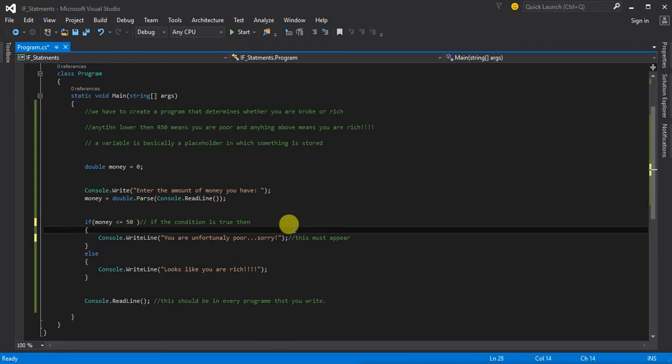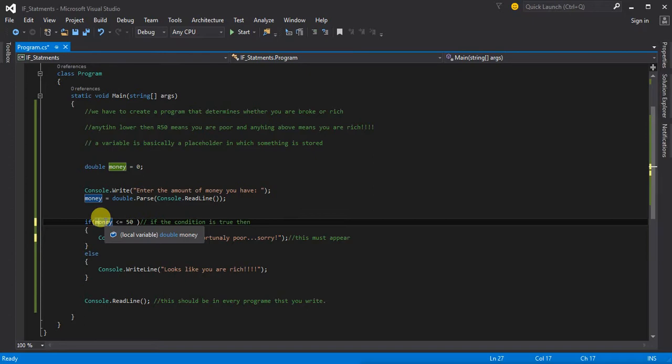So last time, as a recap, we got the amount of money that the user has, and we put it in the variable money. And then we said, okay, fine. If the amount of money the user has is below 50 Rand, we display that they are poor. And if the user actually has more than 50 Rand, then they are rich. So now we're going to go into a bit more detail about the part where they are rich.